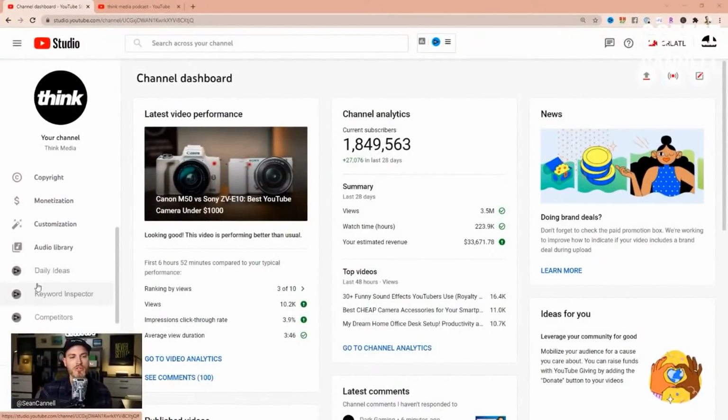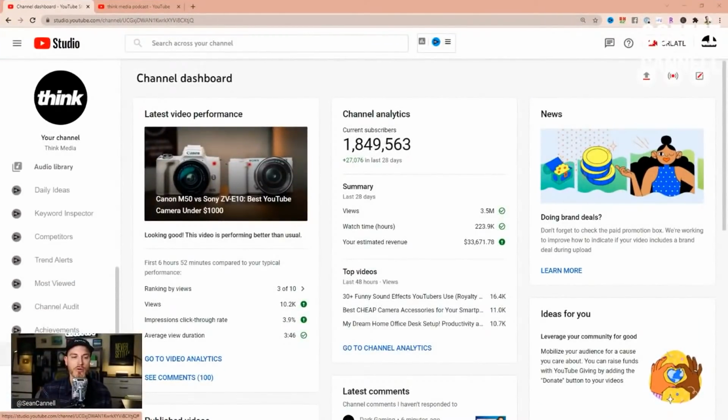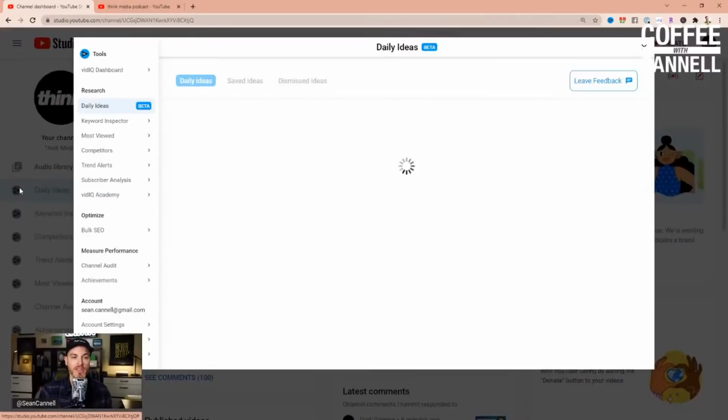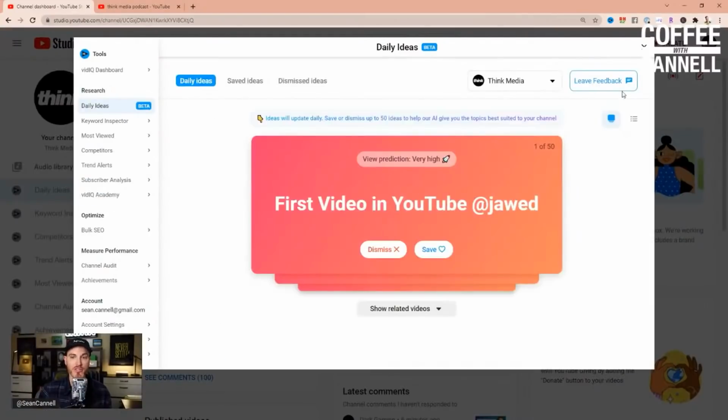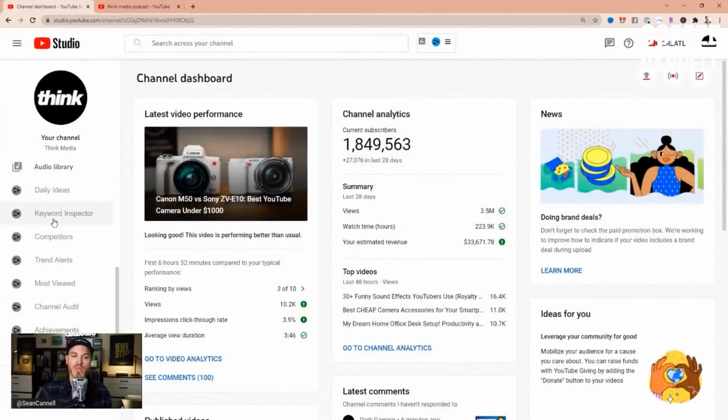But then you'll also see these vidIQ logo options that get added once you install vidIQ and get the vidIQ Vision plugin. Things like the daily ideas tool, which is incredible. That'll give you daily ideas. Keyword inspector. But we're going to focus on one tool today, and that is the channel audit tool, which is right above my little picture-in-picture screen here on the video.